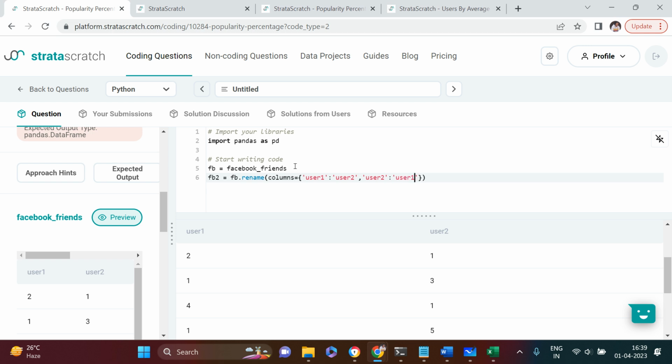All right, and now let me run this. Here is what we got, right? So user 1 is renamed as user 2, and user 2 is renamed as user 1. Now I need to append this fb2 below fb, right? So let's just see.